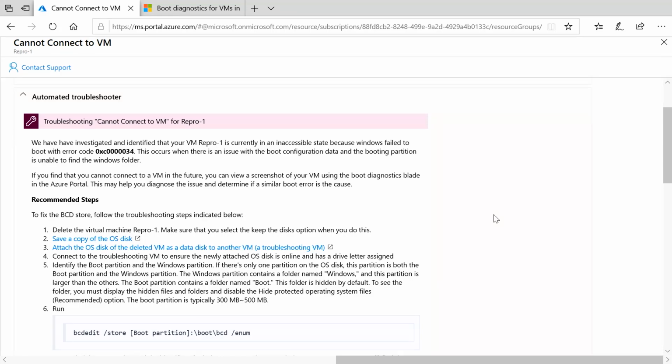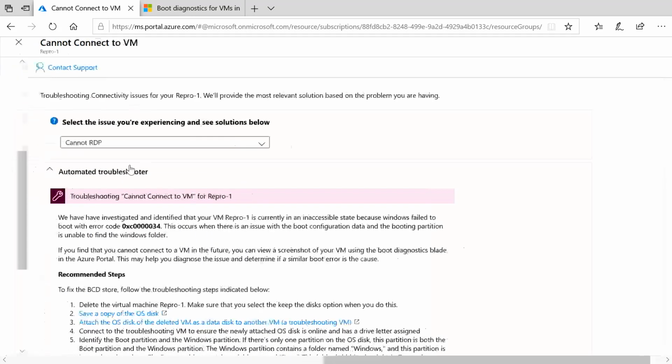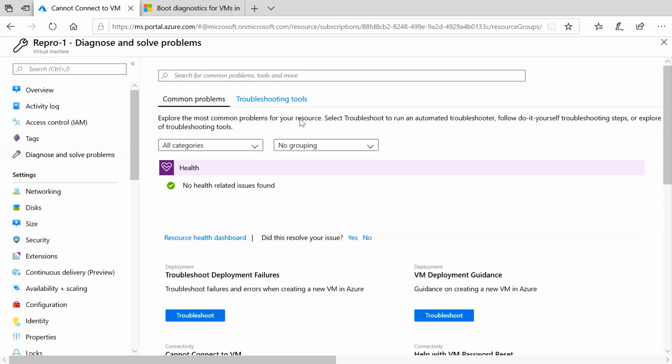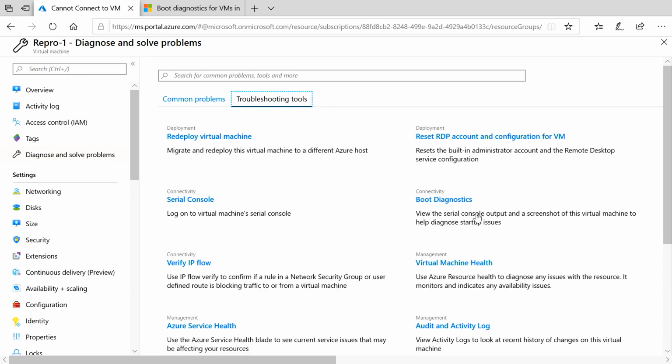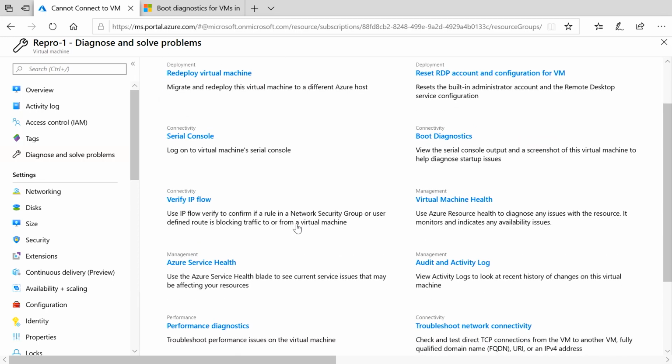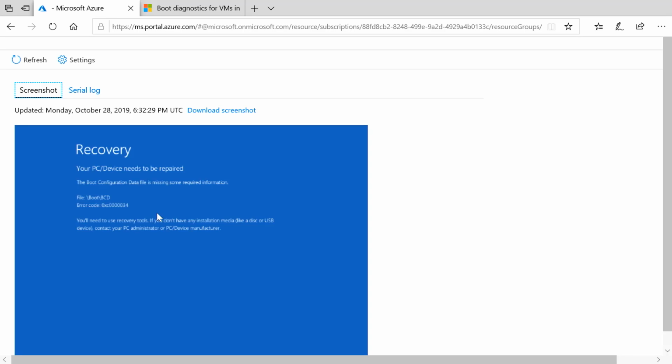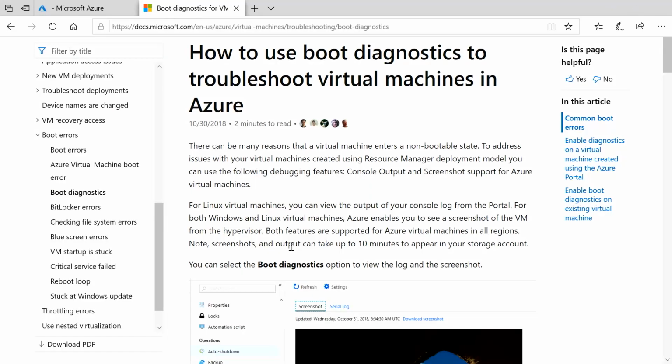How can we access the boot diagnostics then? We can also get that from our diagnose and solve problems here. Let's go back to the home page, and you can go from here to the troubleshooting tools. Among there, we have a list of tools that we also update regularly based on our dev engineering work. And we have boot diagnostics here. We can enter. See, we have the exact same error code here. Oh, that's nice. And that's a screenshot from the VM directly in the portal. Exactly.